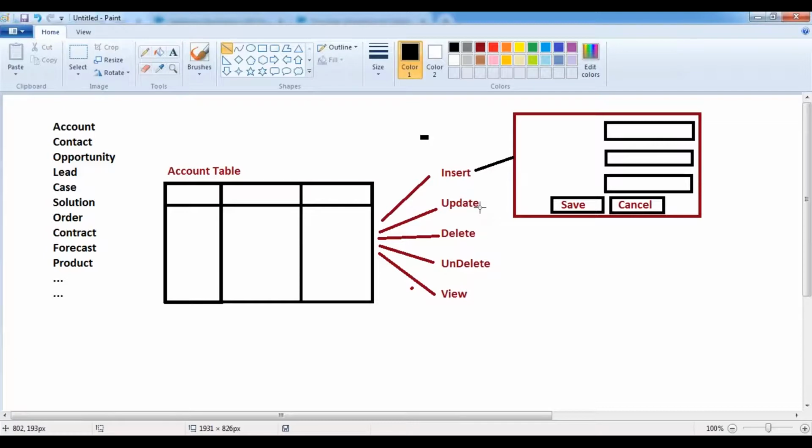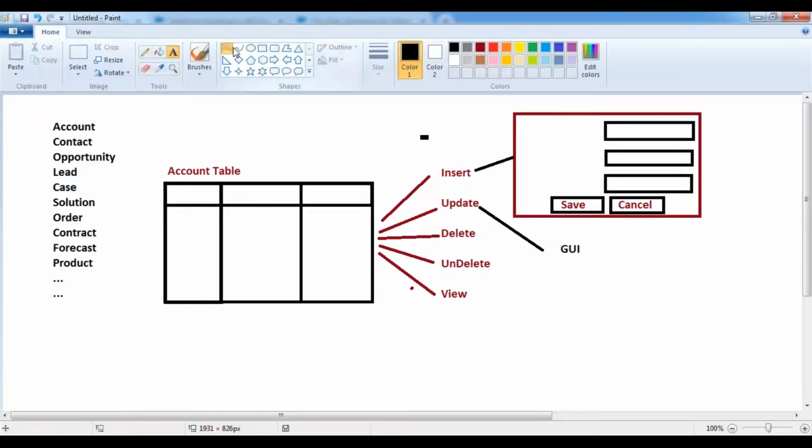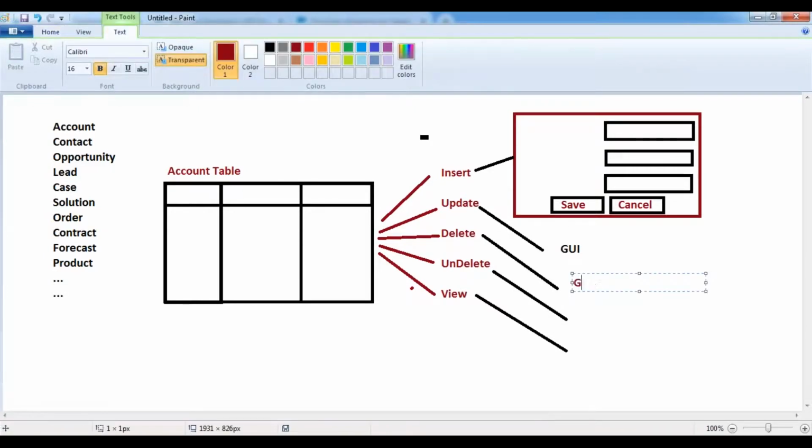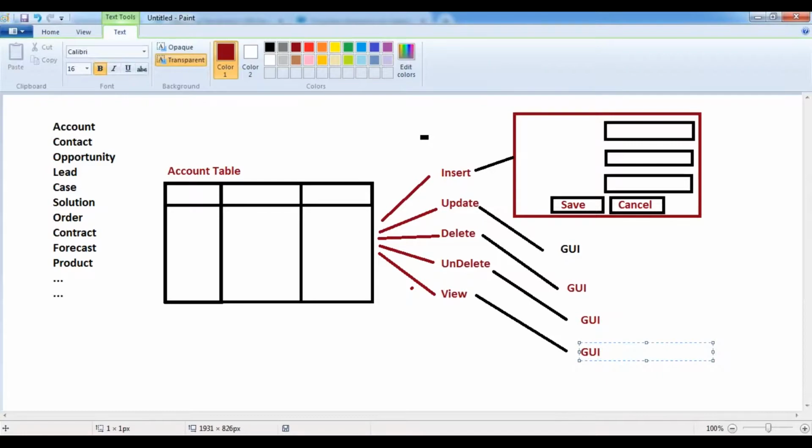Similarly, if you want to update the records, we need one more user interface, a separate graphical user interface. To delete the records, one more user interface. To view the records, one more user interface. To undelete the records, we need a separate graphical user interface. Various user interfaces are required.